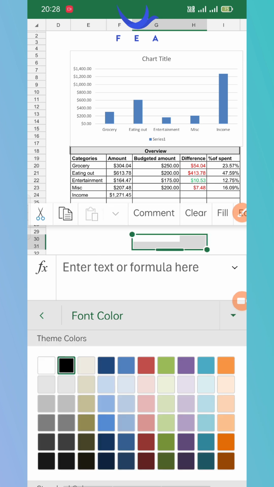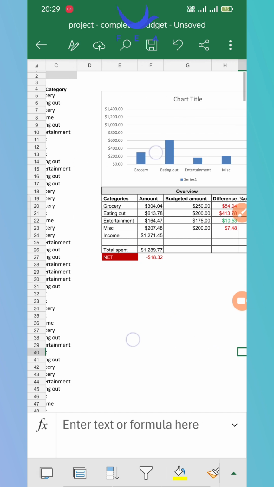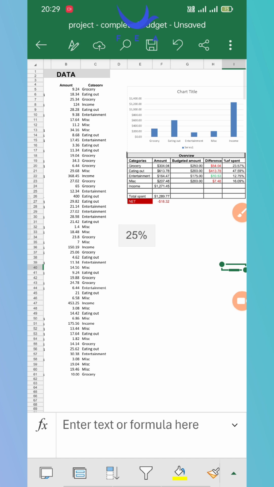So in this way we can do it, and this is how the project is completed. This is only the project. Follow each step with the student and complete it.